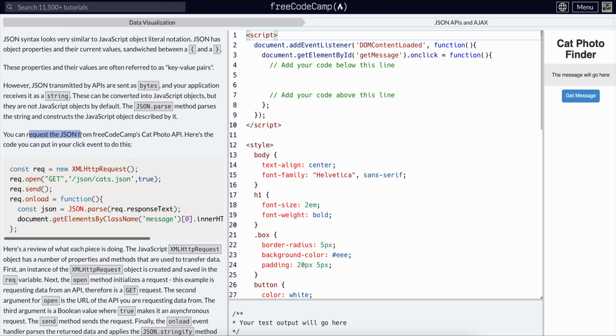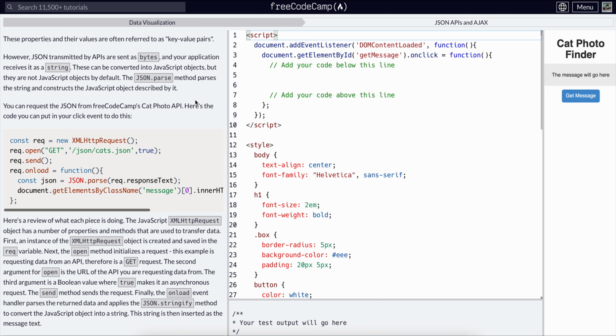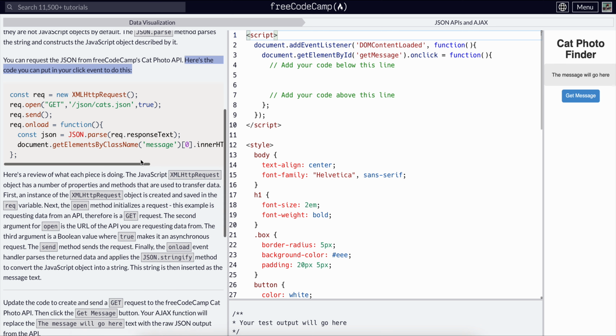You can request the JSON from freeCodeCamp's cat photo API. I remember building that cat photo website. Oh my gosh, good job, guys. That's a cool wraparound, hooking thing with the curriculum. Okay, here's the code you can put in your click event to do this.